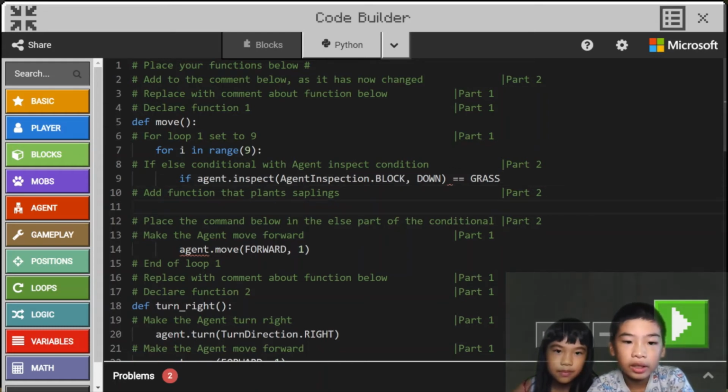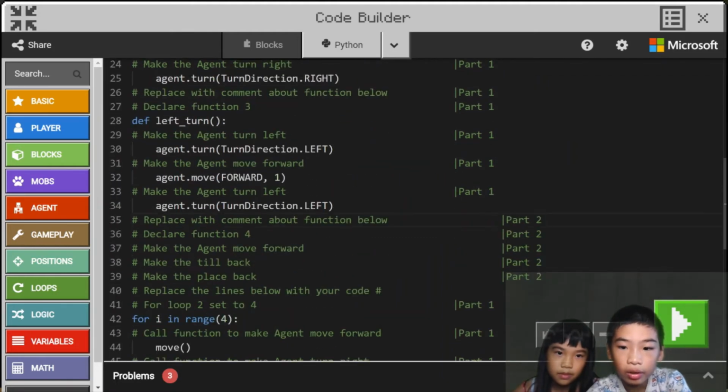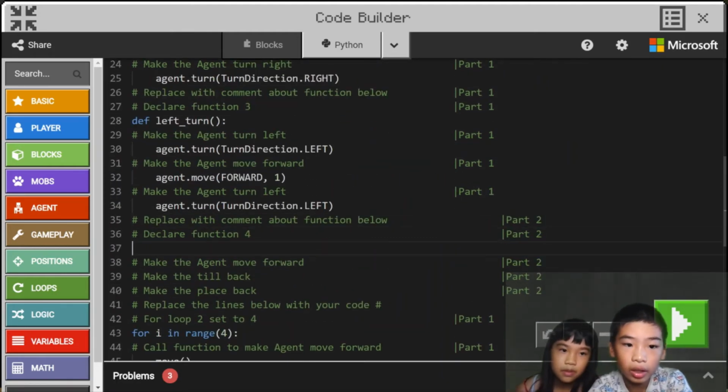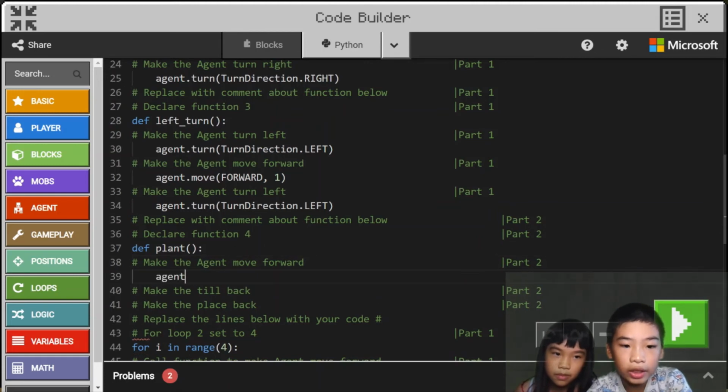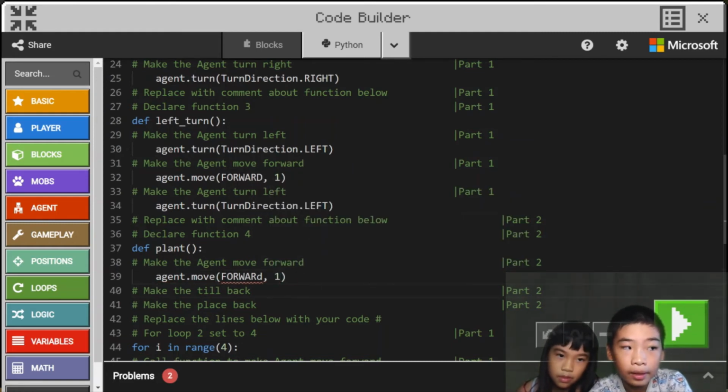Add a function that plants saplings. So we're going to do plant for now. We didn't make the function yet, and here we're going to place the command. Okay, so now we're going to make the plant function. Def plant. Then here we're going to do agent dot move forward 1. Okay, the D needs to be capitalized.